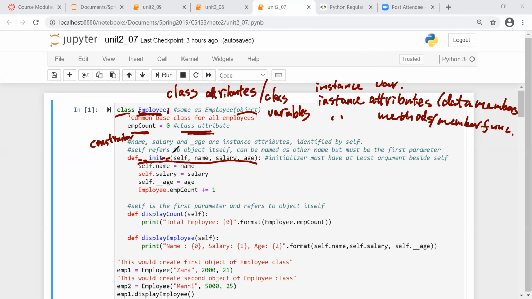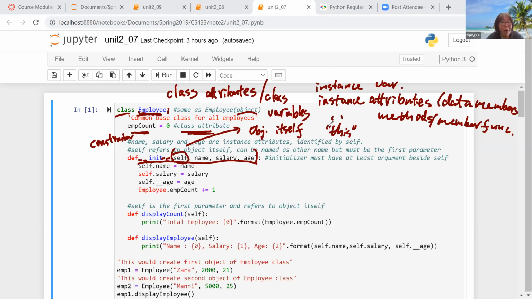And over here, in the parameter list, the very first one is regarding the object itself. In some other languages, it's kind of like the keyword this. So this refers to the object itself. And following it are the other parameters. It's not necessary to name it self, but generally speaking, a lot of people like to name it self.